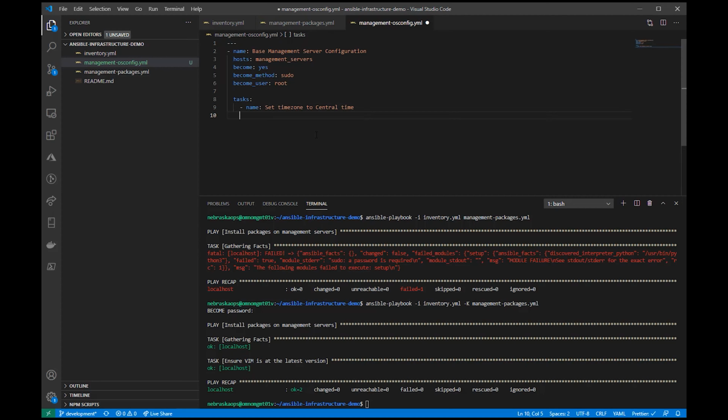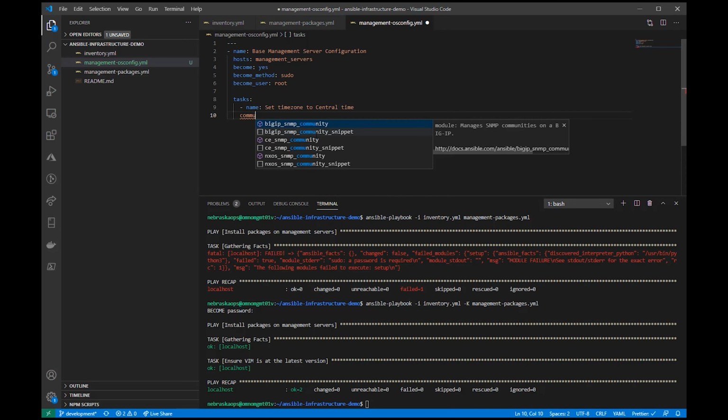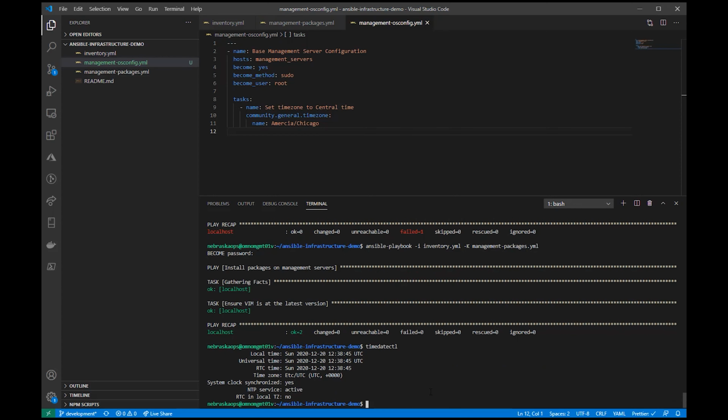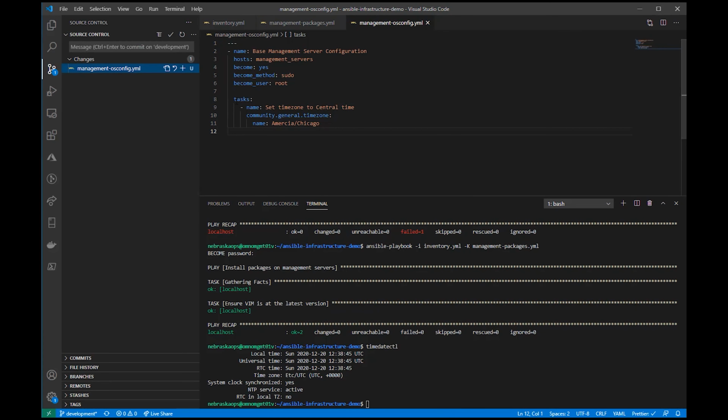And I am going to use the Community Edition. Make sure I indent. Go to General and then Time Zone. And the name is America, Chicago. And I just want to see what it currently is set to. So you can see at this point it is UTC. I'm going to save this and we're going to add it.